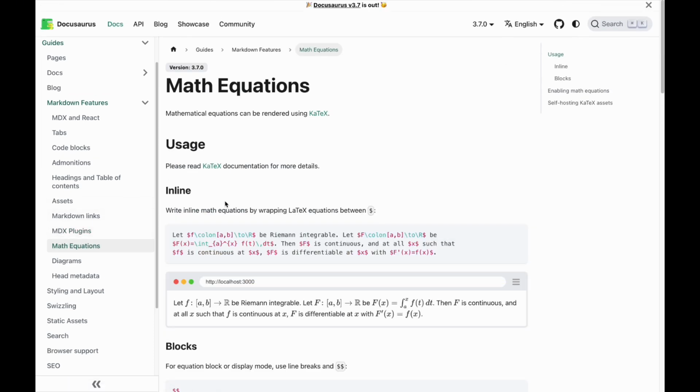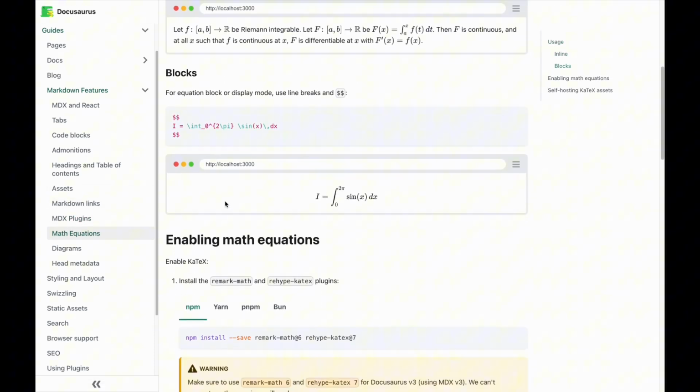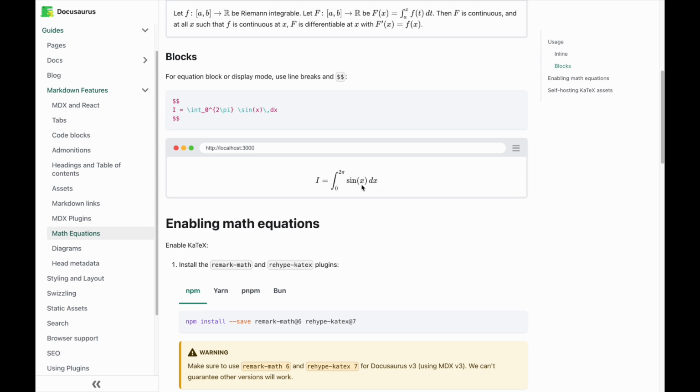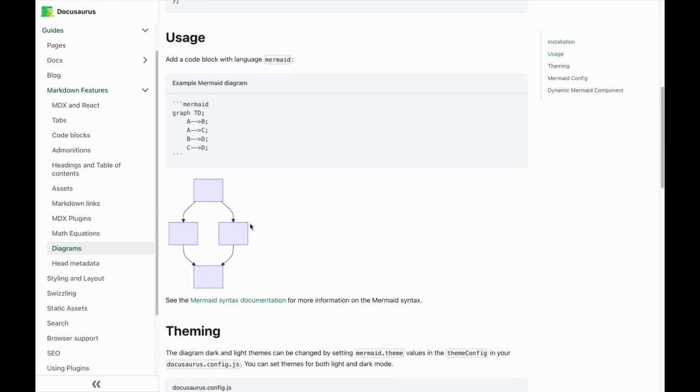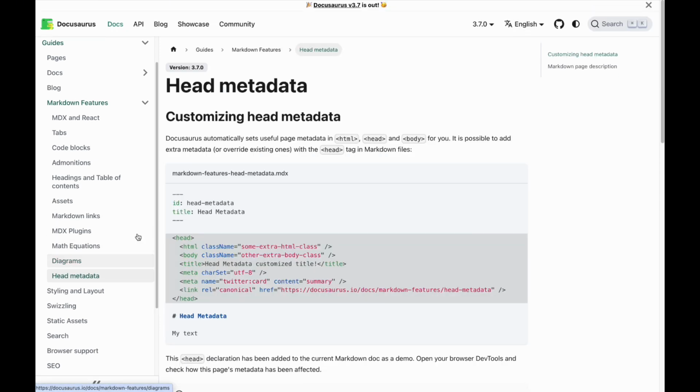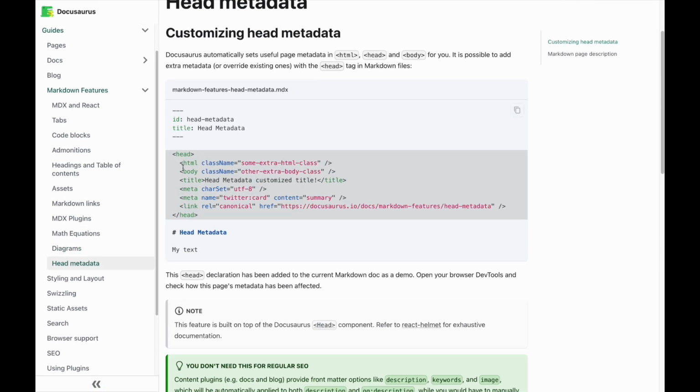Math equations, you can also have that in your documentation. If your project requires a math equation to be shown, you have to use this. So it covers a lot. Diagrams, you see you can also draw diagrams using Docusaurus. That makes it very cool. Then head to customize the metadata.